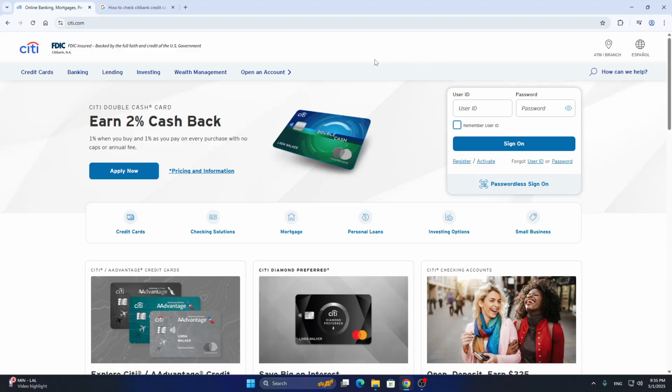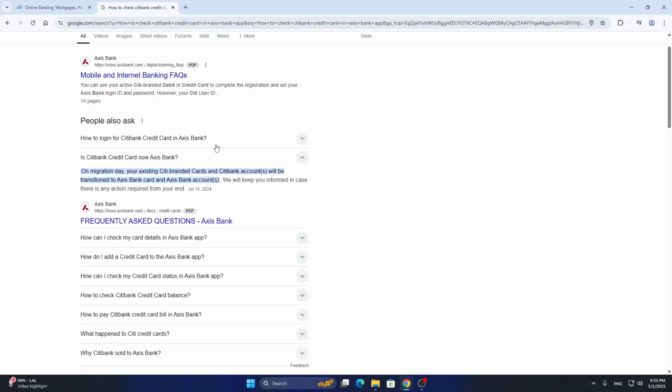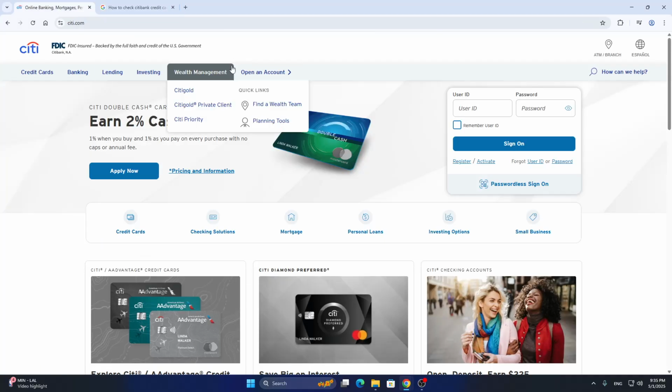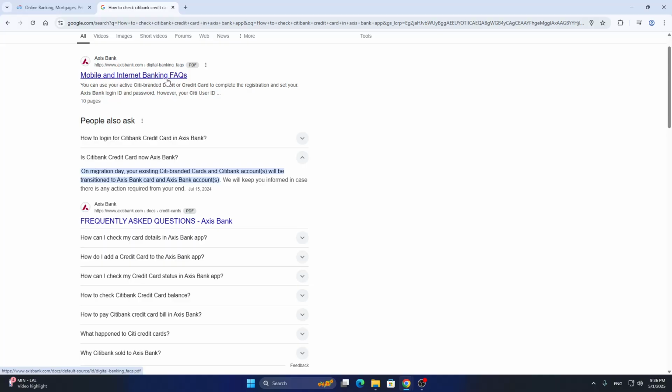Now we can get started checking our Citibank credit cards in the Axis Bank application. How can we do so? We can find the answer right here. So here we can take a look at Axis Bank. There they have the frequently asked question showing us that we can activate our Citi branded debit or credit card to complete the registration and set our Axis Bank login ID and password. So once you're logging into Axis Bank or creating an account, you can just use your credit card that you have already created on Citibank, so you can use it and input it into your account in Axis Bank.